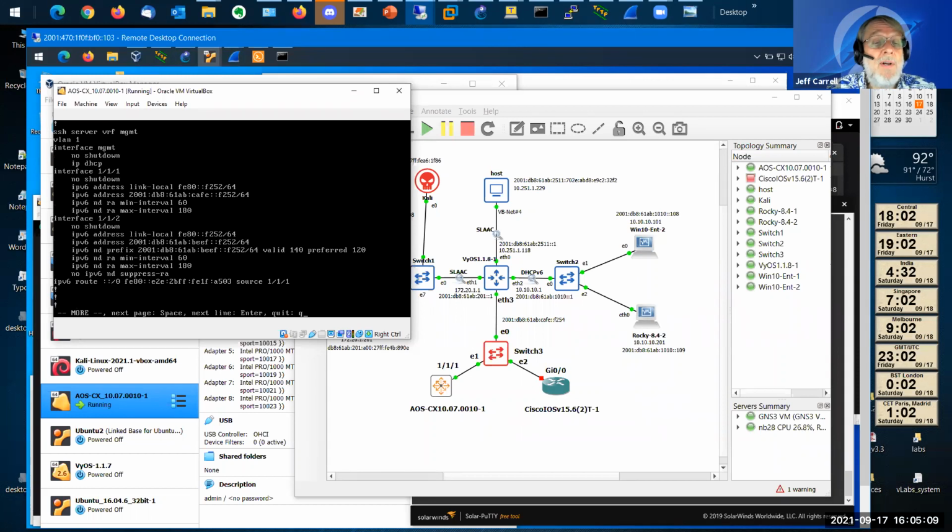Oh, he's got beef on one side. Oh, he's got cafe. Okay. So in theory, because he's got on his interface 111, and he's got cafe at F252, and the VIOS is at F254, he might work.